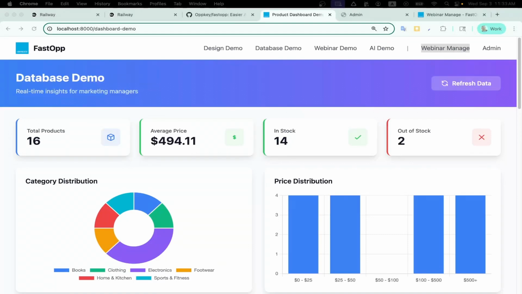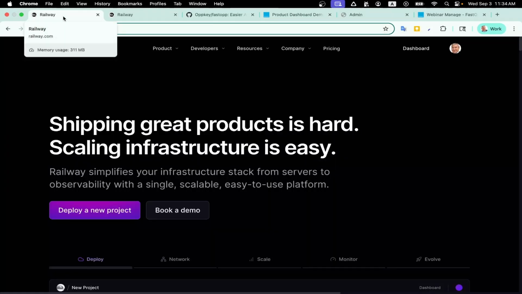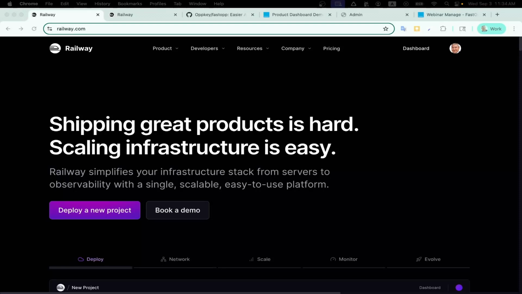This tutorial shows how to deploy a FastAPI application with a database for free. We're going to be using Railway, which requires no credit card.